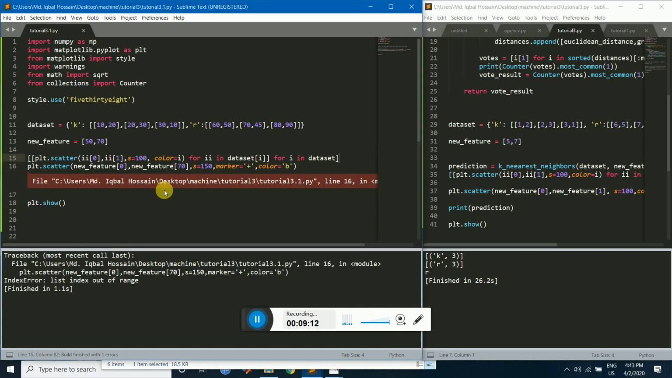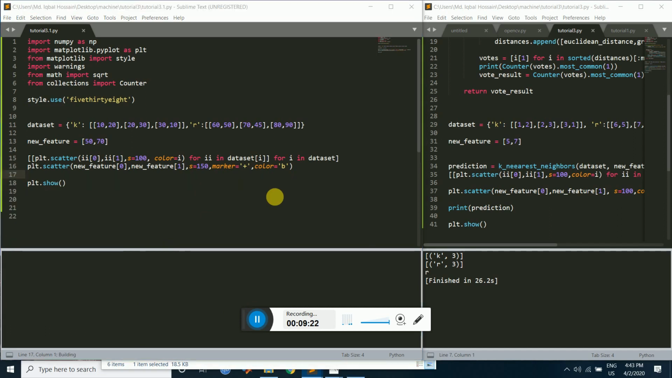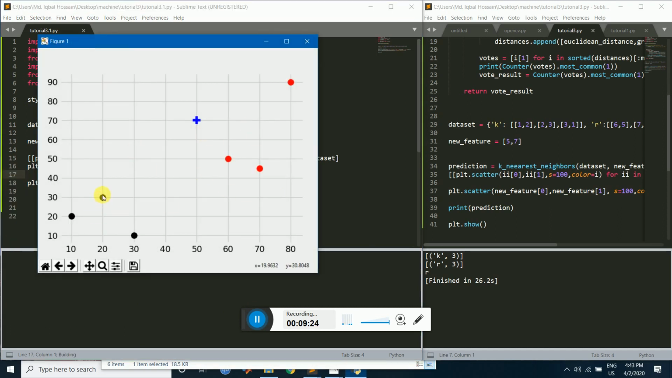Okay, there is an error, let's check. There is the error: it's not 70, it's 1. Now run the code, and you can see these are the points of one type, and these are the points of another type. Through the K-nearest neighbor theorem, I will be finding if this plus symbol is of this data or this data. So let's go to the code.